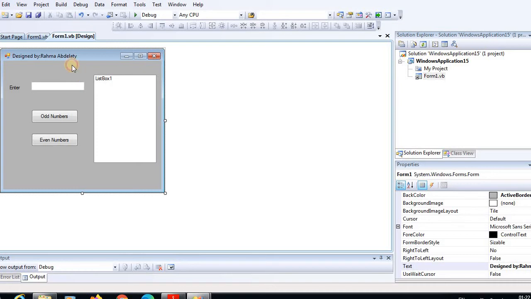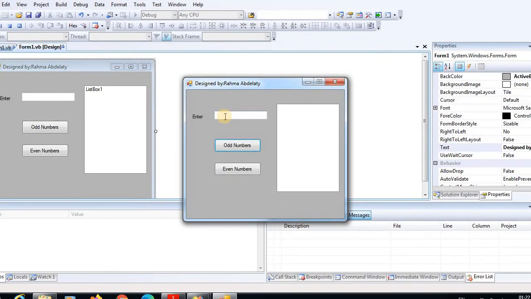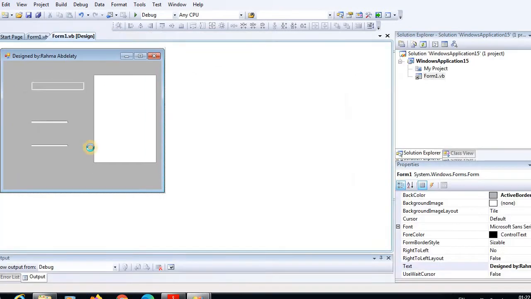Let's run the application first by clicking on F5. If the user enters any number like 9 and then clicks on odd numbers, all the odd numbers from 1 to 9 will be displayed here in the list box, as you can see here. Okay, this is the first case.